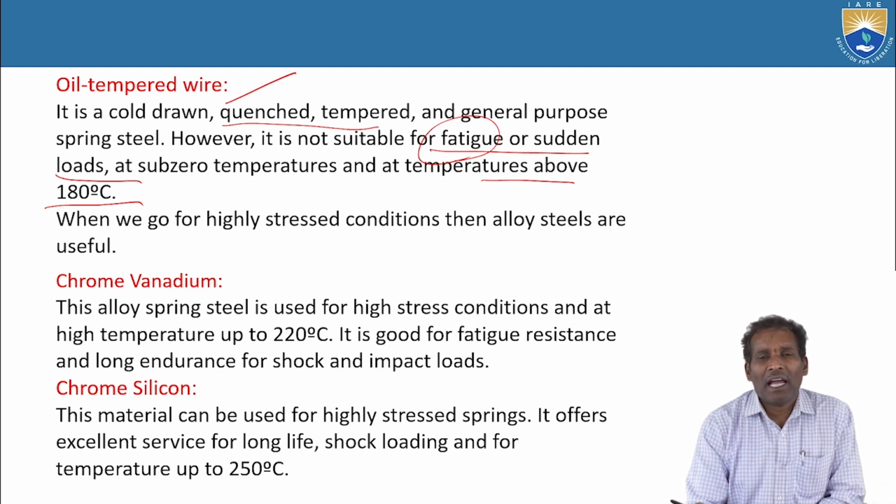When we go for highly stressed conditions, then alloy steels are useful. Next material is chrome vanadium. This is an alloy spring steel used for high stress conditions and at high temperatures up to 220 degrees centigrade. So wherever high temperatures are present, the maximum is 220 degrees centigrade.